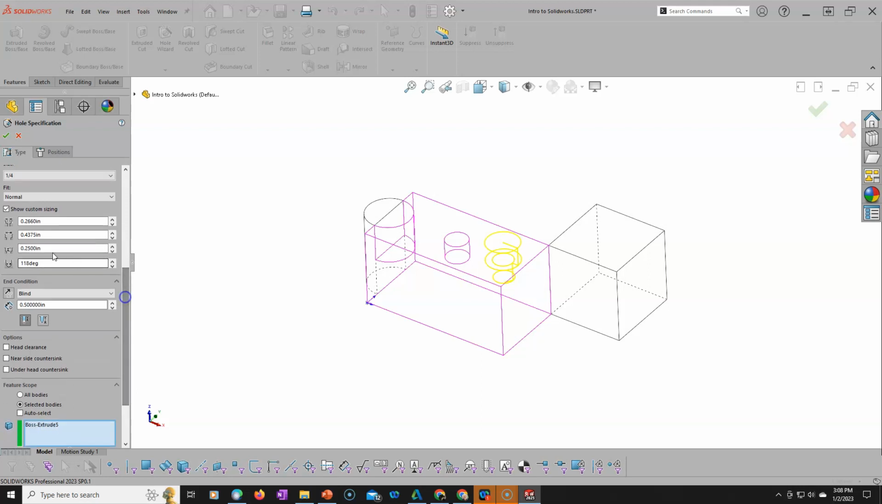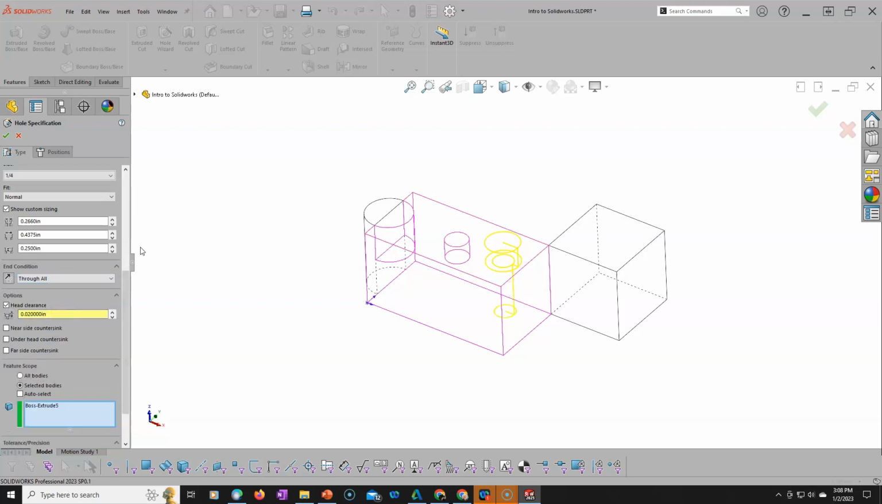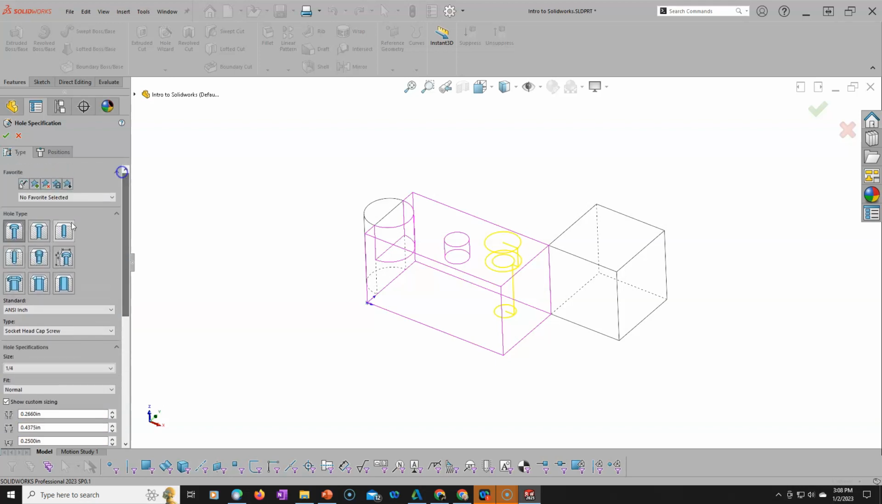So we have a couple choices. I can either override the value there, or add a head clearance that I can go another 20 thousandths, which would make that 270 deep. And then if we go through all or up to next, that gives us the geometry. This side I don't really want to be a counterbore. I can switch it to a countersink. And then I can also look at where it's going to overrun or interfere.